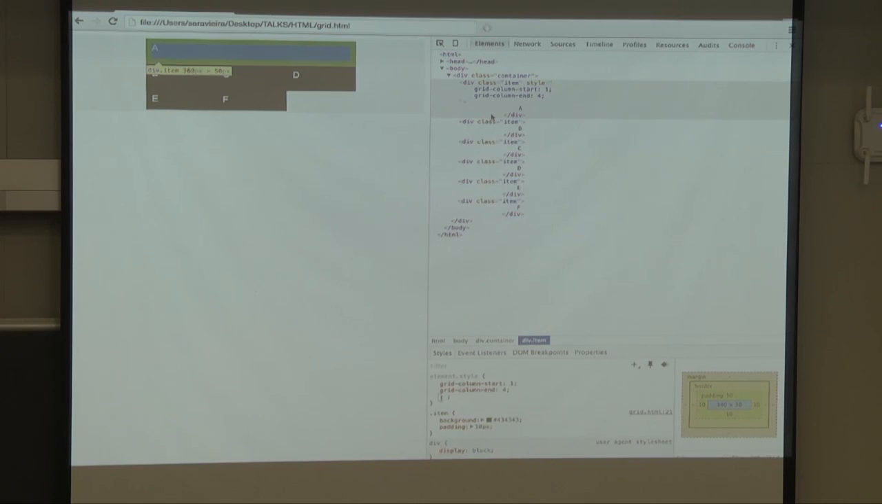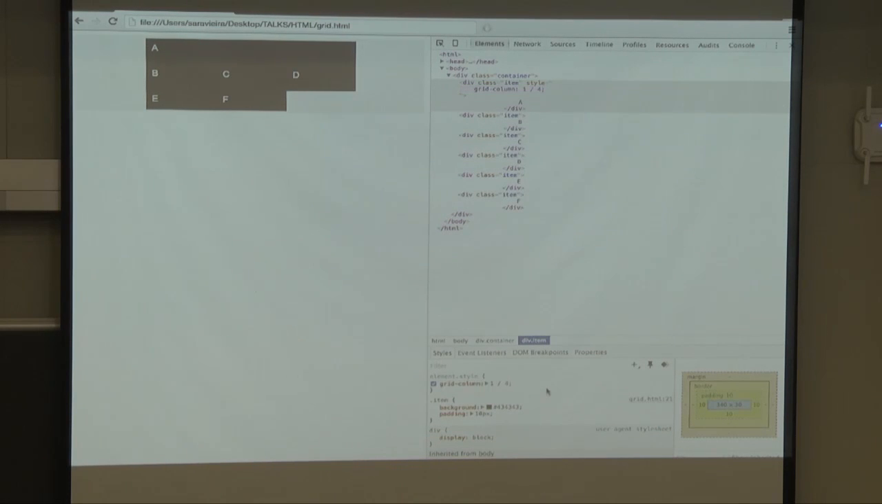You also do not have to type grid column start and grid column end every time. You can just type grid column, and say 1 divide 4. And you can automatically delete this. Cool. That gives you a little bit more breathing room so you don't have to type that much.